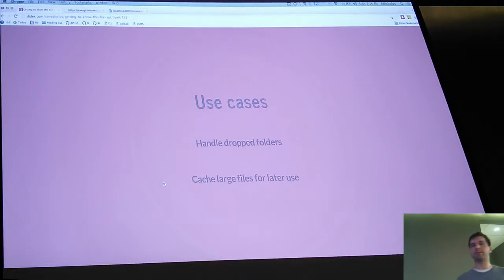That is made possible by the entry interface, which the file system API reveals. There's a directory entry, there's a file entry. That gives you asynchronous access to parse the directory that has been dropped, so you're not tying up the UI thread necessarily. I'm not sure what the fate of that is in Chrome. I think it's kind of cool, but I don't know if it's going to stick around. You can also cache larger files for later use using the file system API.